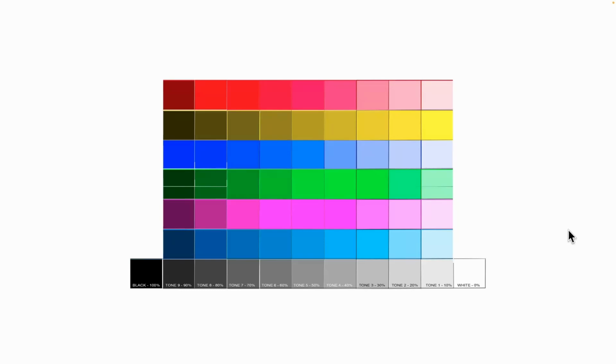And this is an application. All I did was take those tones and put them on top of bands of colors. Red, yellow, blue, green, magenta, and cayenne.